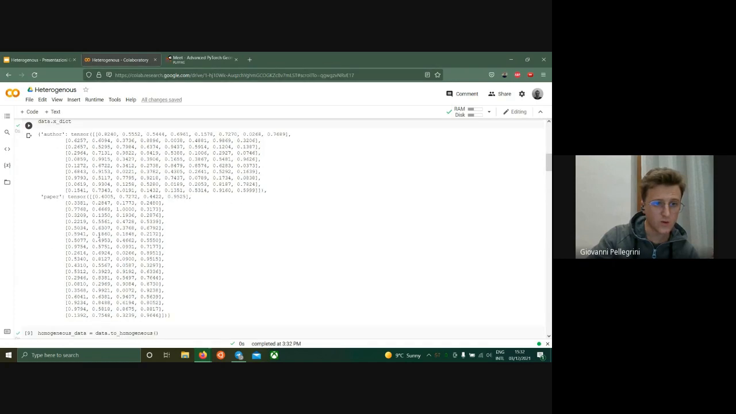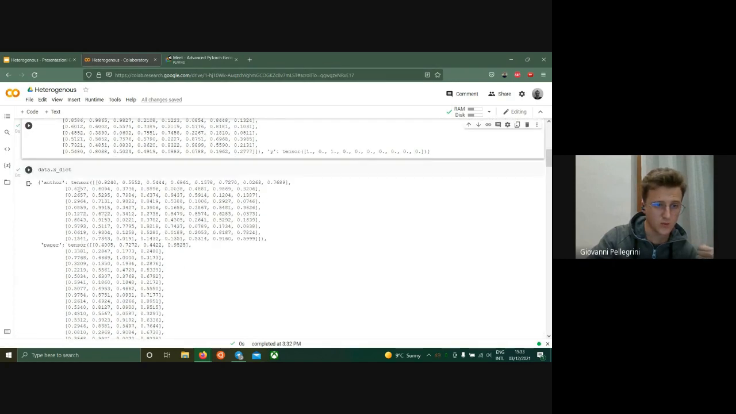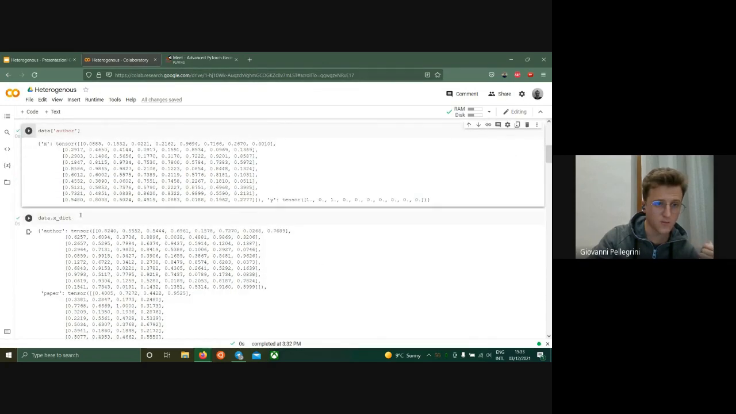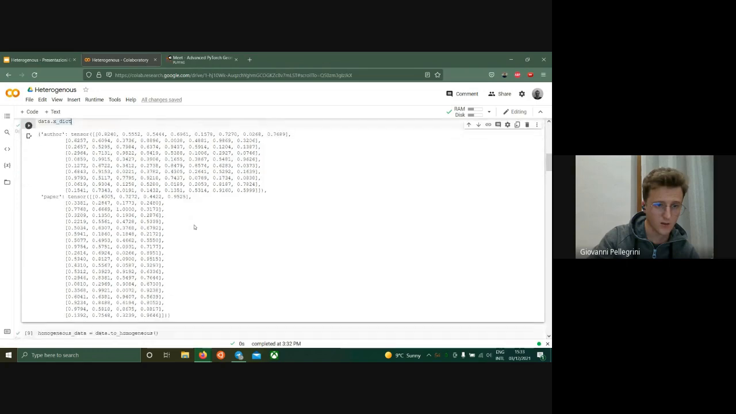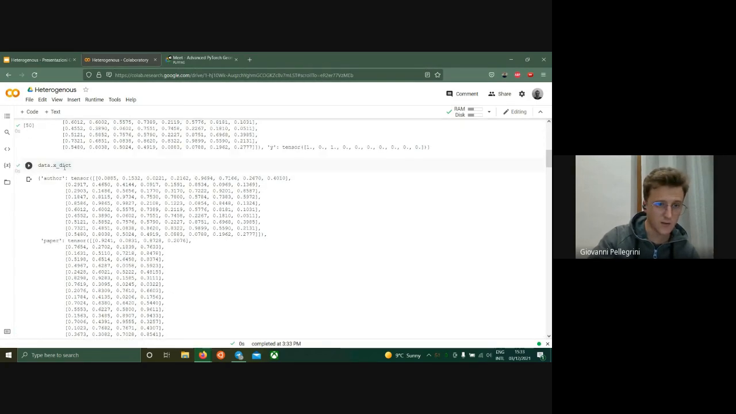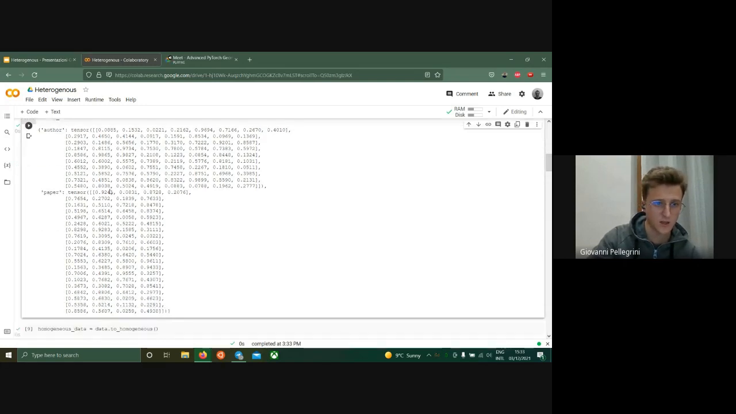Let's suppose now that I want to retrieve all the feature matrices for all the node types, for instance. In this case, I just have to call x, because x is the matrix representing the nodes, underscore dict, and this is exactly what I get in output, another dictionary in which the key this time is the node type, and the actual value is the feature matrix.